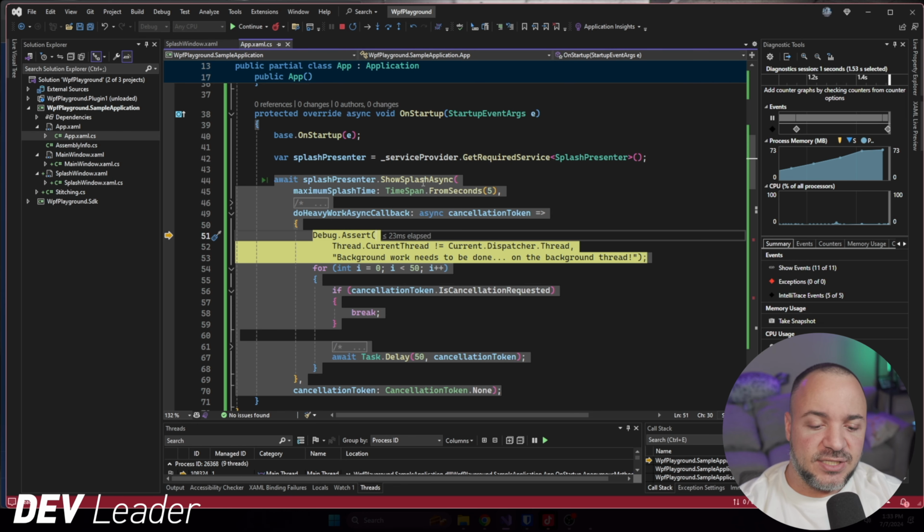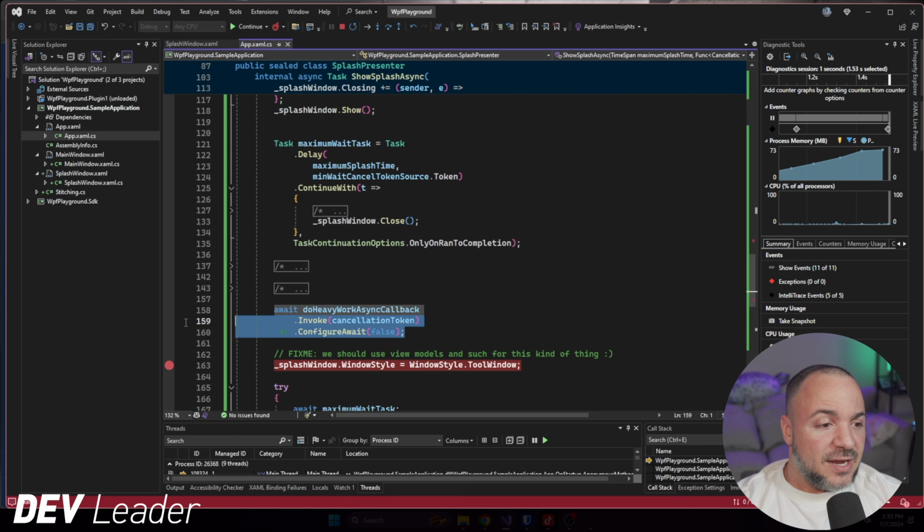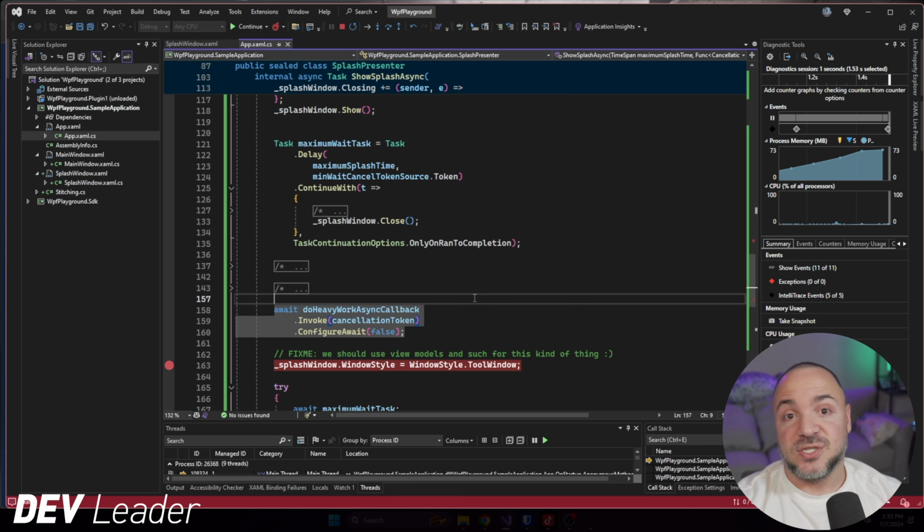Let's go back and see where we came from. Right here, line 158, something about this is wrong. We're basically saying, await, do this heavy work, and we're going to basically invoke this call to go run that method. But the problem is that this is running on the main thread. So let's go fix it.